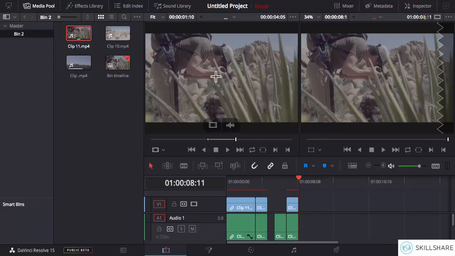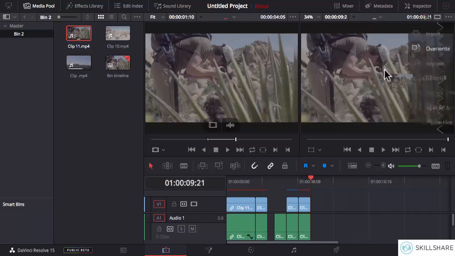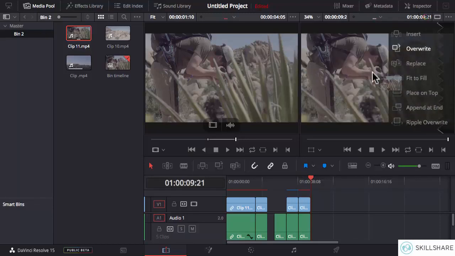Now, instead of dragging and dropping it to the timeline, what if I drag it and drop it from the preview monitor to the program monitor? A pop-up window with 7 options will appear, and each of these has a different way of bringing media into the timeline. So let's see each of them in detail in the next lesson.